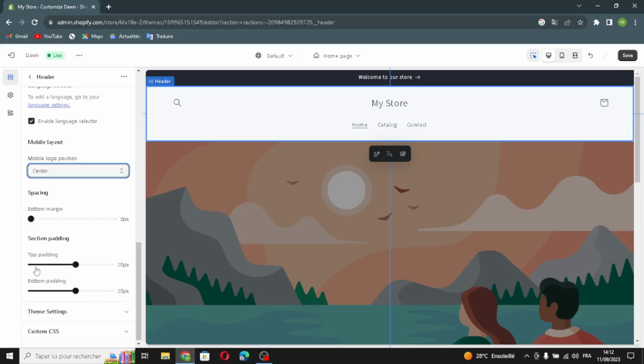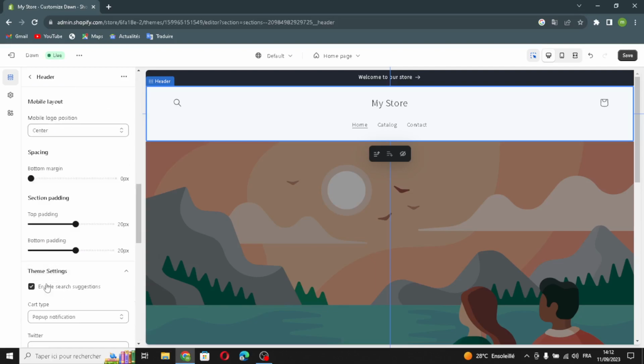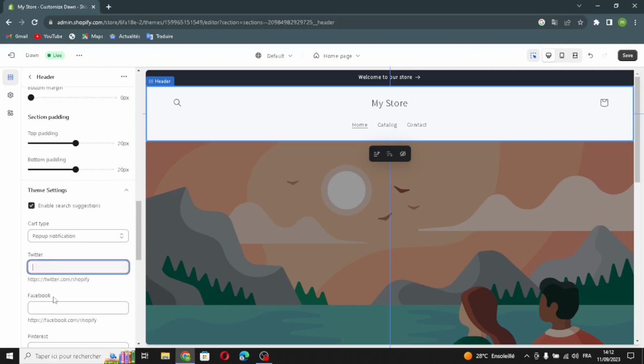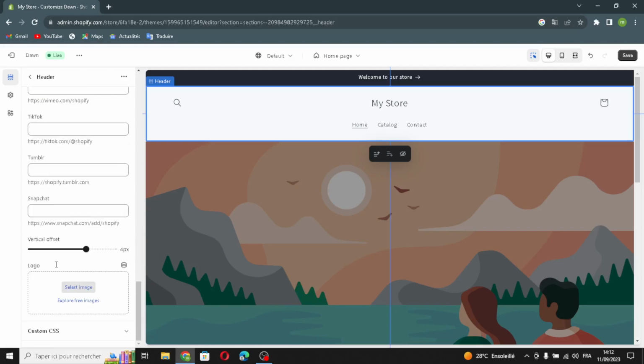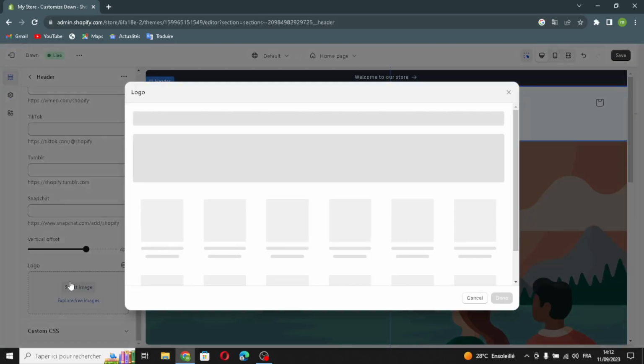Here you can edit the spacing and the section padding, the top and the bottom, and here you can edit the same settings. You can put here your social media links, your Twitter link, or your Facebook, or Pinterest, or Instagram, or whatever you want to add here. So let's move on now to the logo section here.